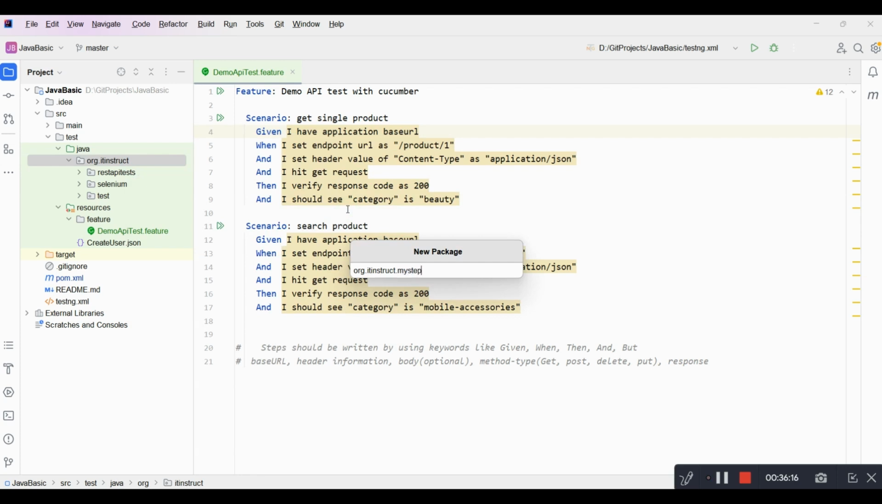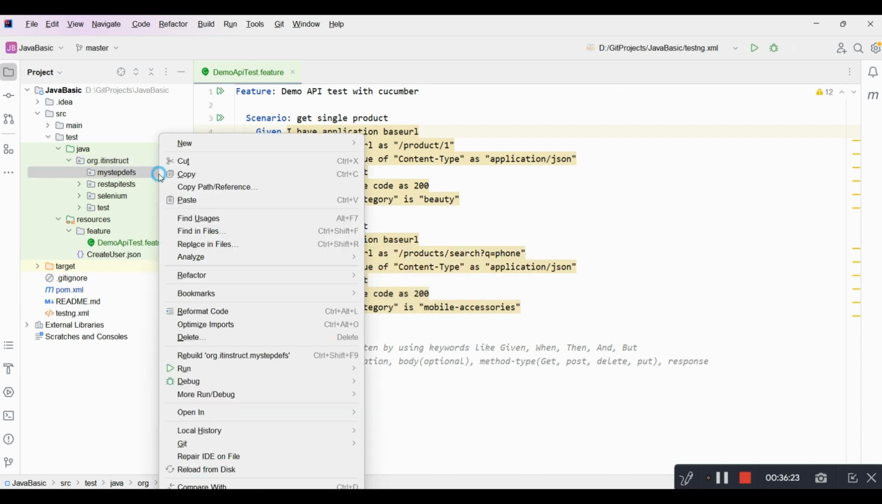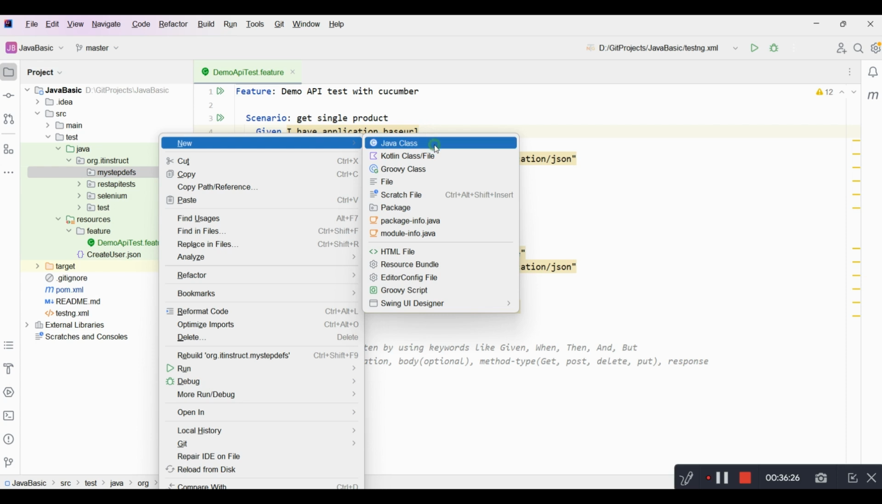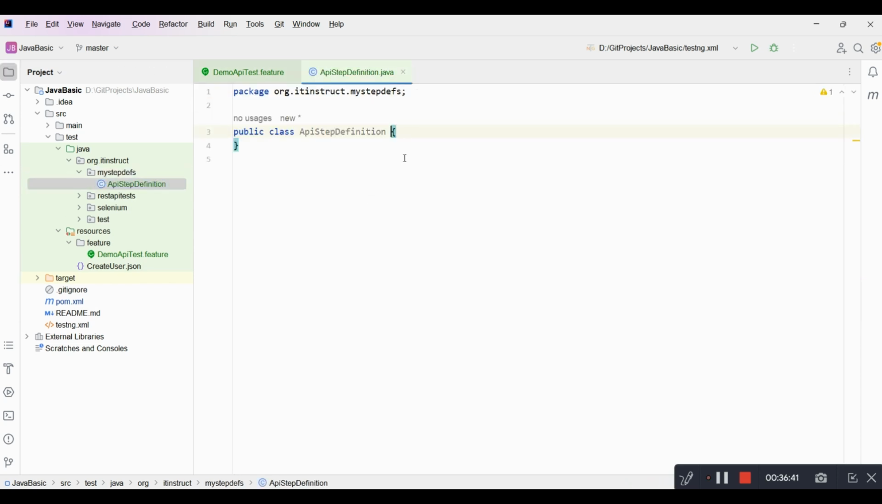For now, let's go to Java. Here I'll be creating one package, called my step defs. You can give any name as per your choice. I'm giving a class name, API step definition. You can give any name, that doesn't matter. So this is my step definition class that I have created.